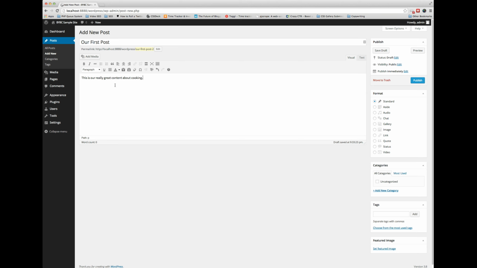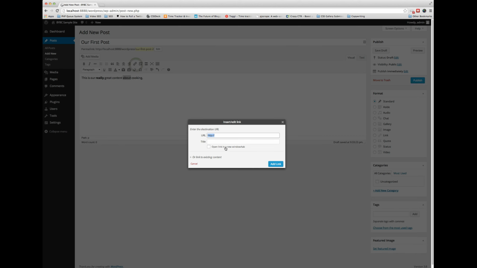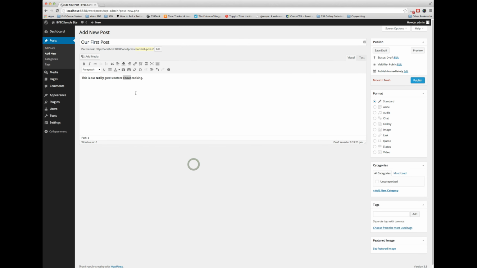Now, within here, you can do all of the normal stuff that you could do in a text editor. Like if you're using Microsoft Word, you can make stuff bold, you can do your italics, you can create links out to other websites if you want to do that. So there's all that normal stuff that you can do.